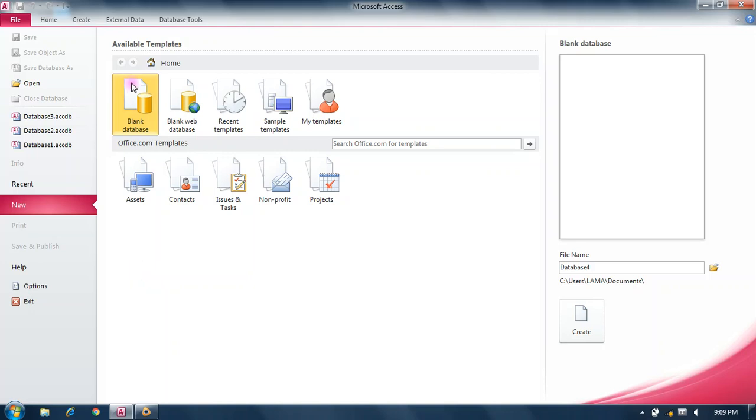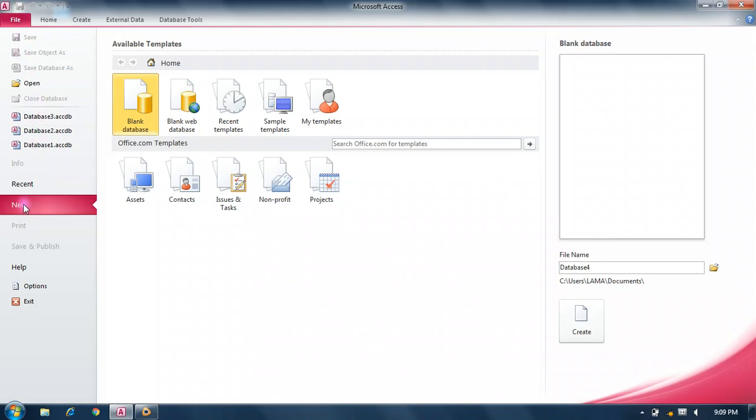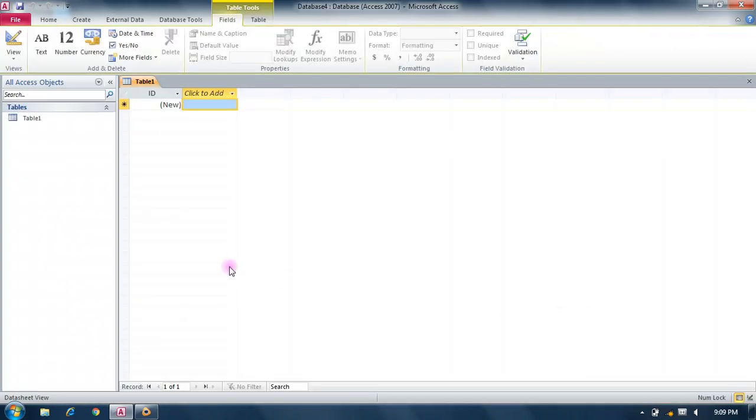So when you click on the file menu, click on new, there are different templates. You select blank database, and from here you click on the create option and it creates your database.